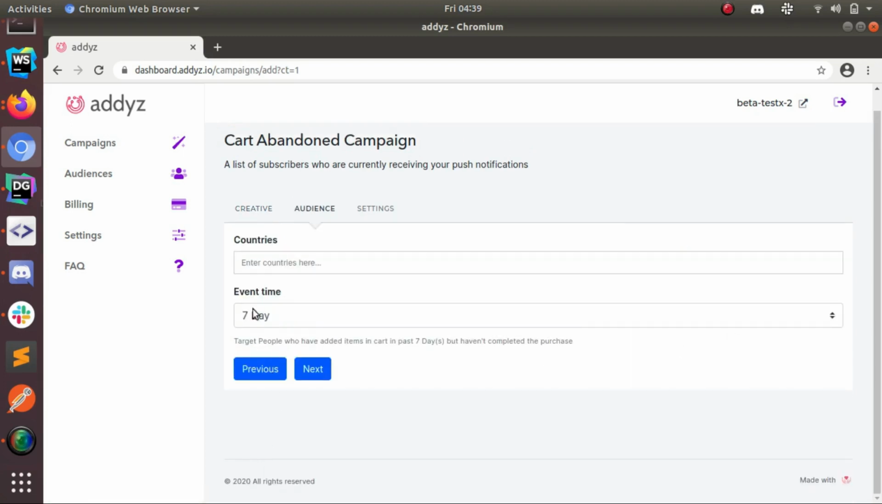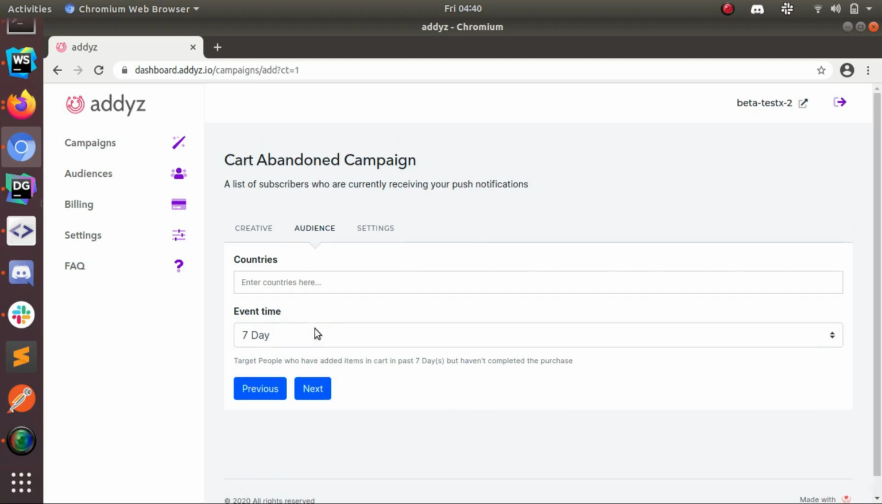Click on next. If you want to target specific countries, you could enter that countries in here. And the event time is basically the retention time, like how much time will be passed when the event happened. In this case, we will target those audience which have abandoned the cart in previous 7 days.